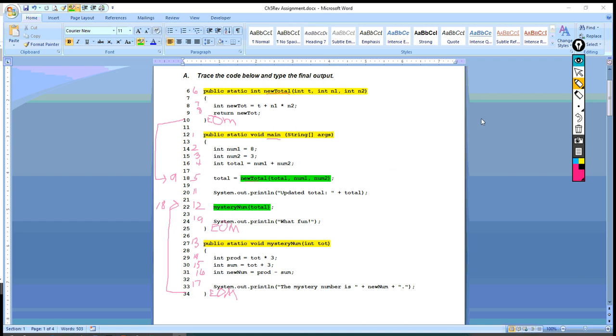Now once you've done your numbering, you can begin to go through and trace your code and start writing the output, tracking the memory locations. So we start at 1, nothing to do here. We have num1, and this is one way you can keep track of your memory locations.